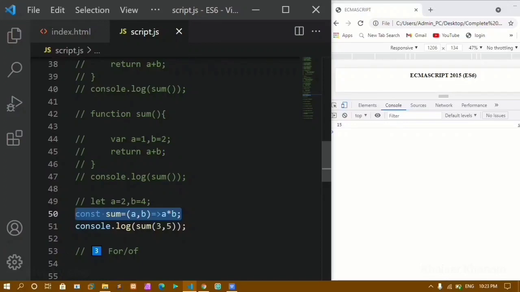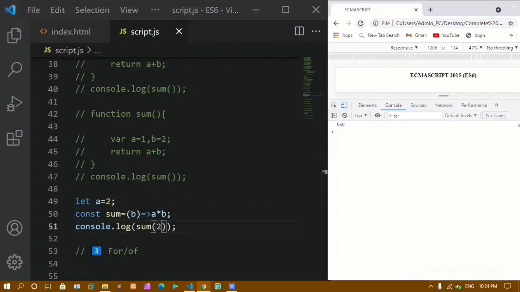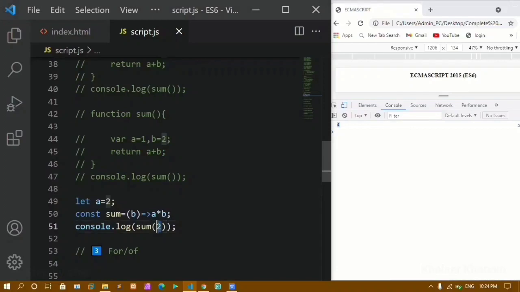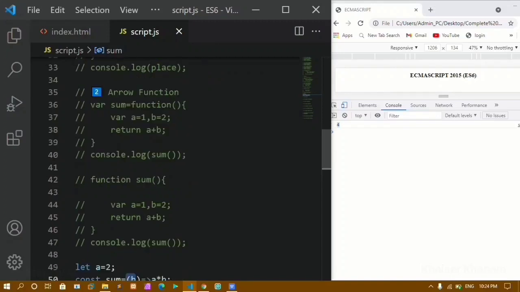Suppose here I'll just uncomment this. For a, I have just assigned a value. Now I'll pass only one argument, that is b. Now instead of this I'll give here 2. I'll save this, and now if I refresh this, you can see I'll be getting output as 4, which means that the a value is 2 and the b value is 2. It will be called here and 2 will be coming here, and I'll be getting 2 into 2, that is 4. Using the fat arrow function we can simplify the way of writing our function.